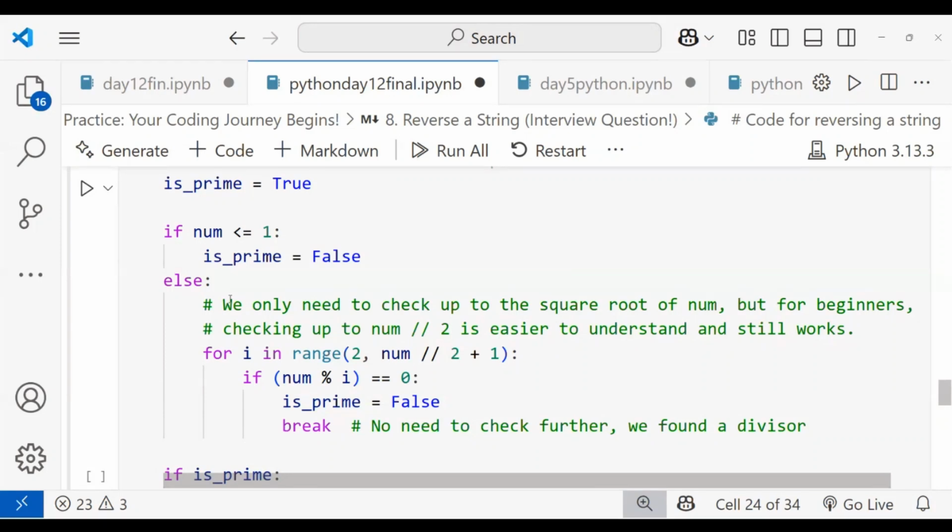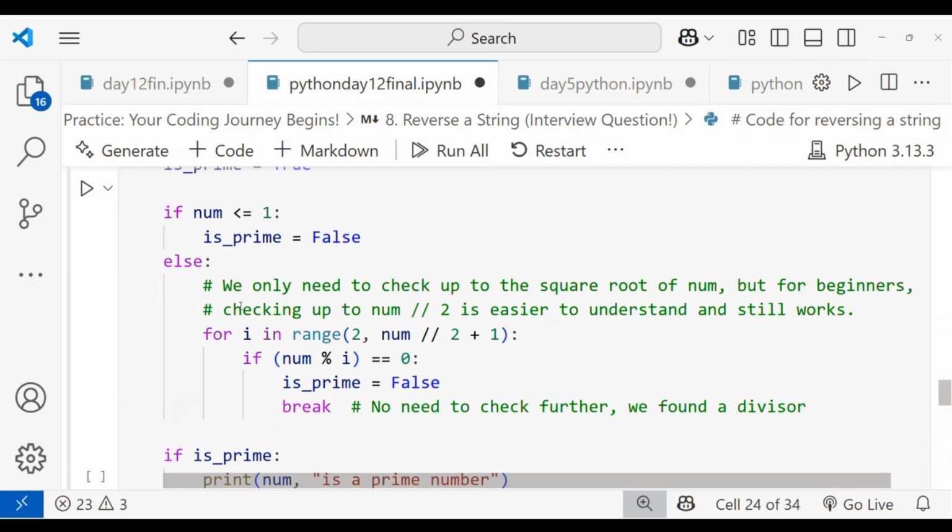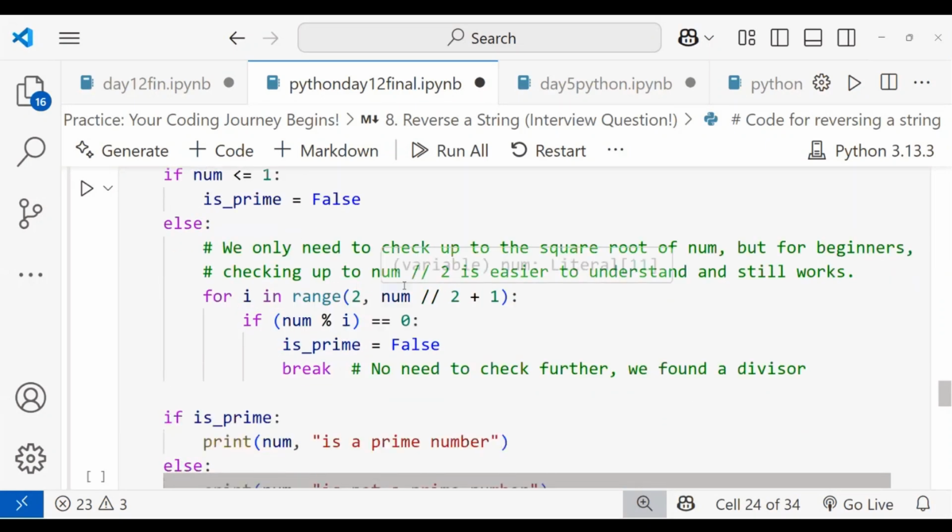That is the else. We only check up to the square root of that number. But for beginners, let me do it this way: num, and here I'm using two slashes. These two slashes do only floor division, that is called floor division.